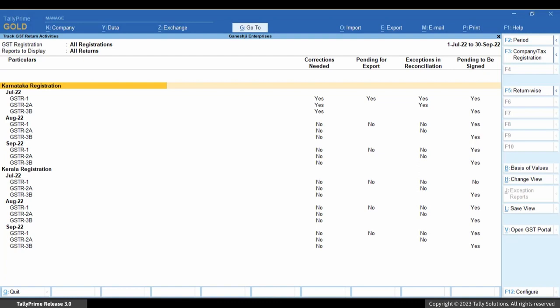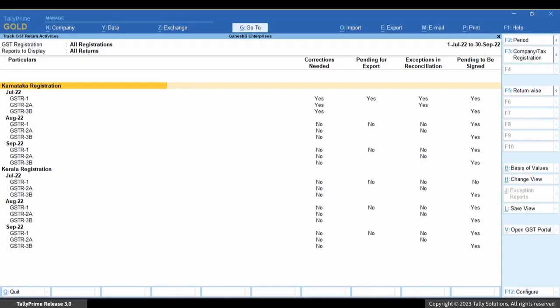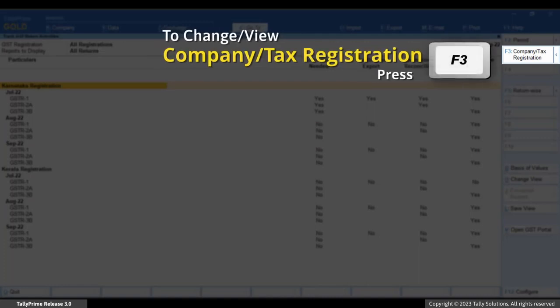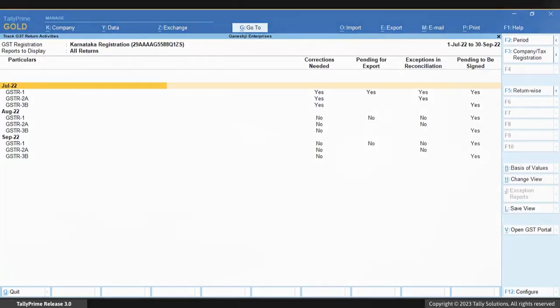the later ones below. If you are using the Multiple GST Registrations feature, then the report will list all the registrations. You can also press F3. Select the GST and view the report for a specific GST.